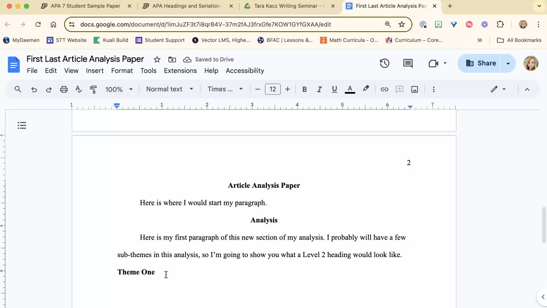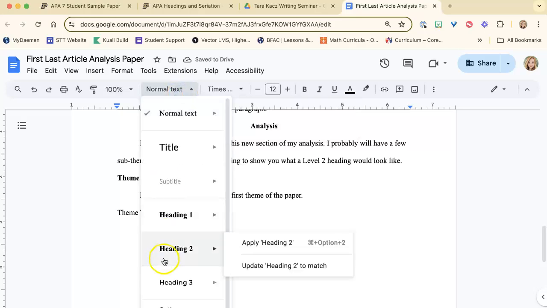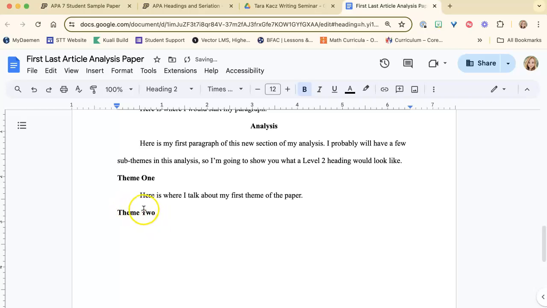Again, every paragraph below that will start indented. So here's where I talk about my first theme of the paper. I'm writing my paragraphs, blah, blah, blah. Now I'm ready for theme 2. And if you happen to do what I just did and save that style, you can just highlight it and it'll automatically change it to level 2 for you. Otherwise, you can just bold it yourself.